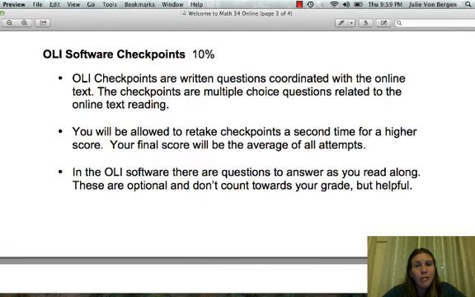OLI software checkpoints are 10% of the grade. OLI checkpoints are written questions coordinated with the online text. The checkpoints are multiple choice questions related to the online reading. You will be allowed to retake checkpoints a second time for a higher score, and your final score is going to be the average of all attempts. So make sure you do well the first time around also, because it's the average of your total.